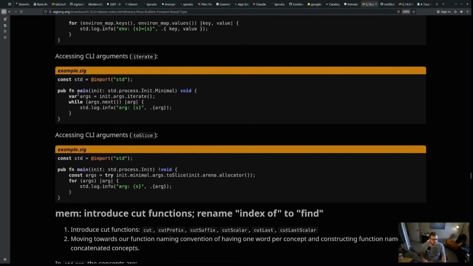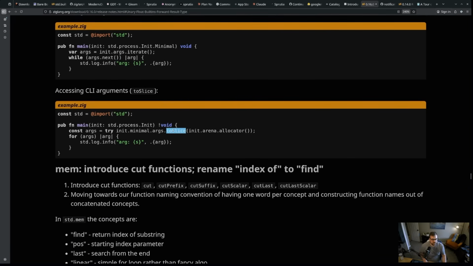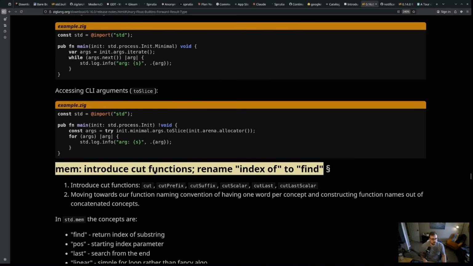Accessing CLI arguments, very, very similar. So you can see here, using minimal, you get your init, args, and then you can call iterate. This gives you an iterator for your args. And then if you wanted to slice it, you can create it to a slice as well. So init, minimal, args to slice, and then now you have a slice for those.